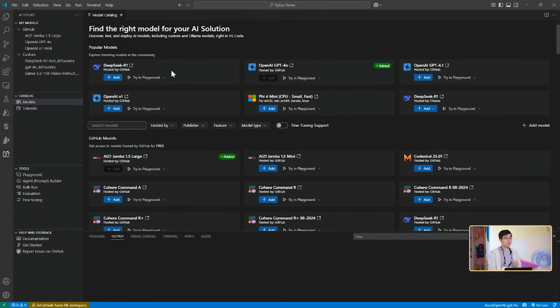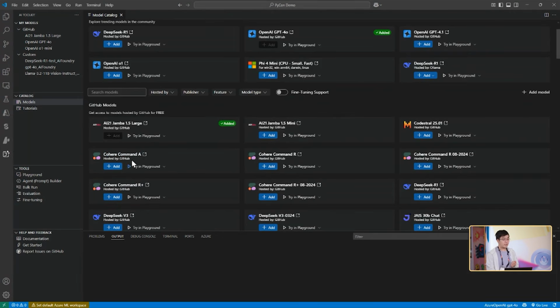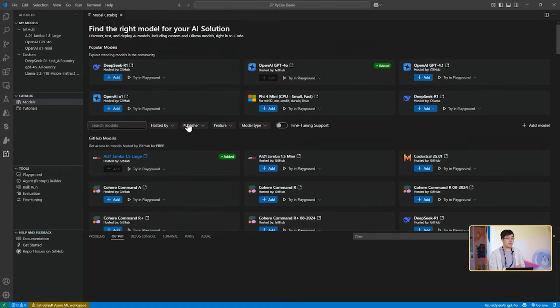Most of the models that you can see are hosted by GitHub. What it does is it takes your GitHub login and connects to the GitHub models server. And whenever you add a model, it will use a GitHub deployment of it, and it comes free with your GitHub account. But it doesn't have a quota limit, so make sure you know how much you're using.